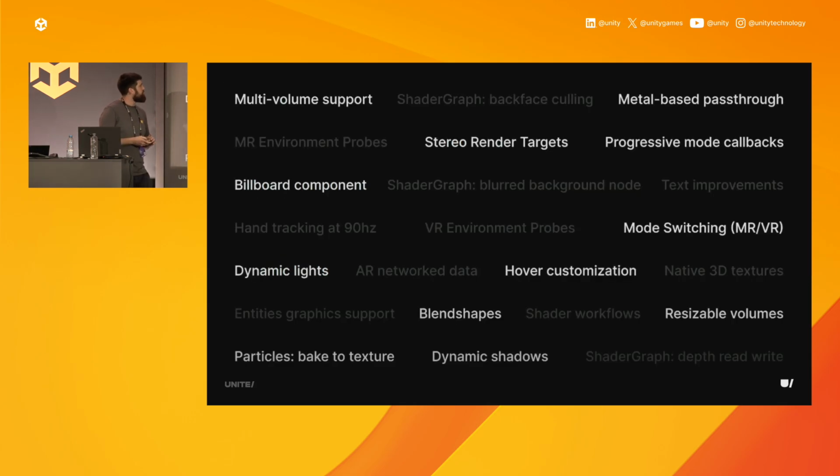I went over a ton of features. There's still a ton more. Like I said, I encourage you guys to go out to the VisionOS documentation. If you Google Unity VisionOS support, you'll find it, as well as our discussion forum, which has lots of nice information for you there.